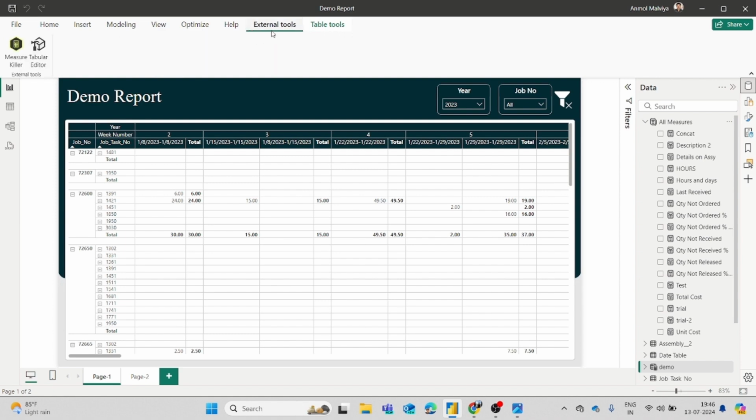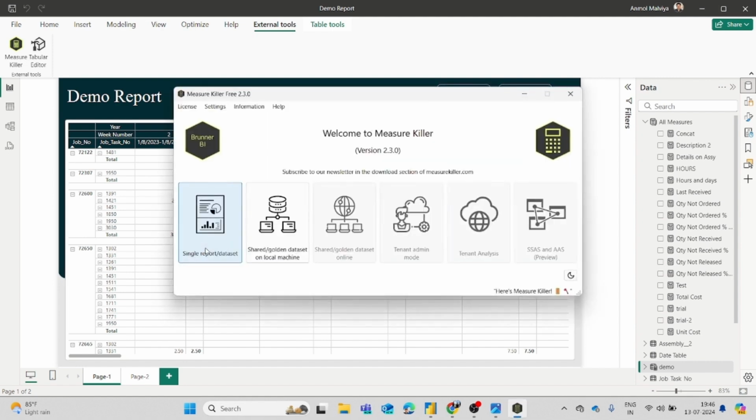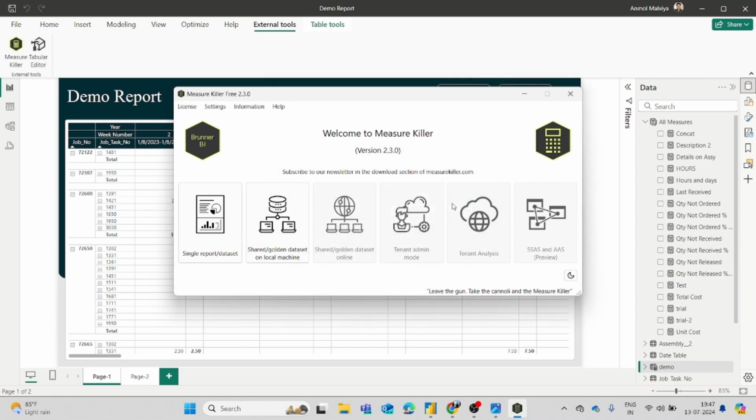This will come up in the external tools section, and you have to simply click on it, and this will open a new window. It will take a few seconds to open the tool. Now this window will open, and it will ask you to select the option with which you want to move ahead. Right now we have a single report and dataset. So we will click on it, and then it will detect the name of your report. Whichever report is open and with which you want to work, you can select that, and then simply click on the next button.